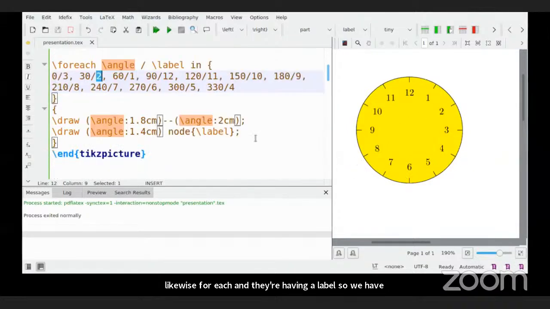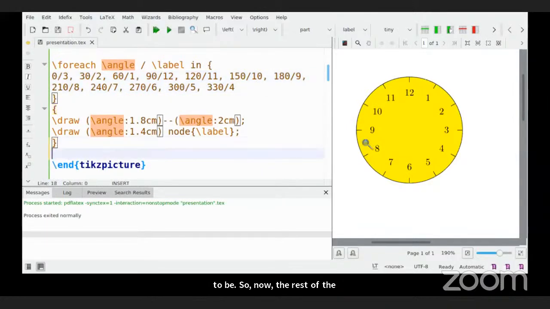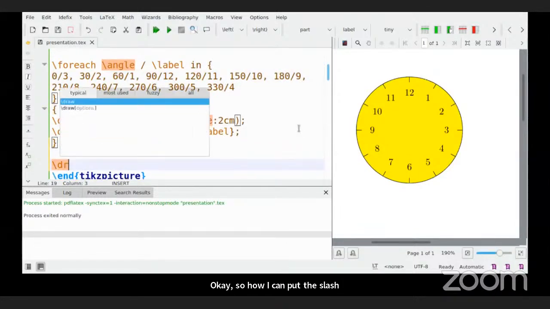So now the rest of the things I have to do is put the hands. Okay, so how can I put the hands? \draw.